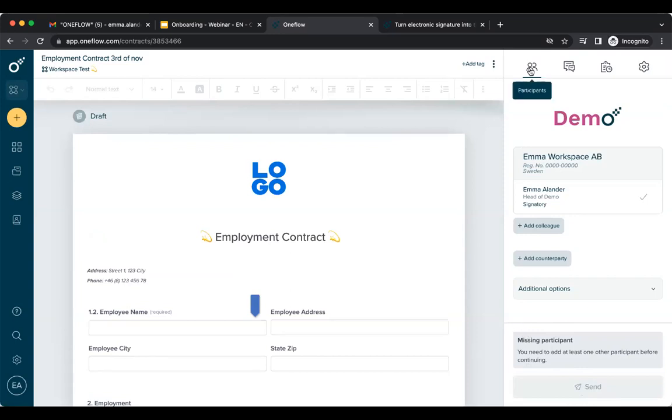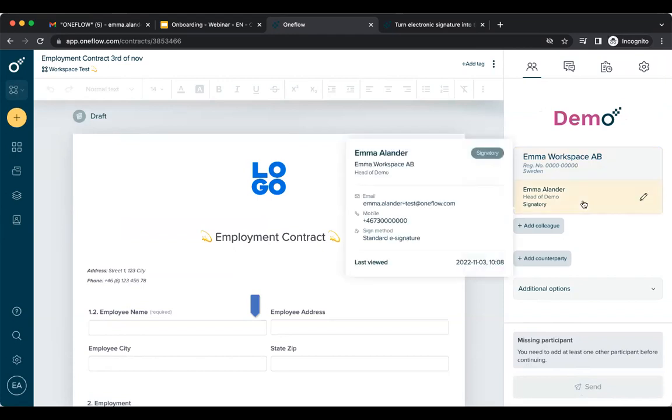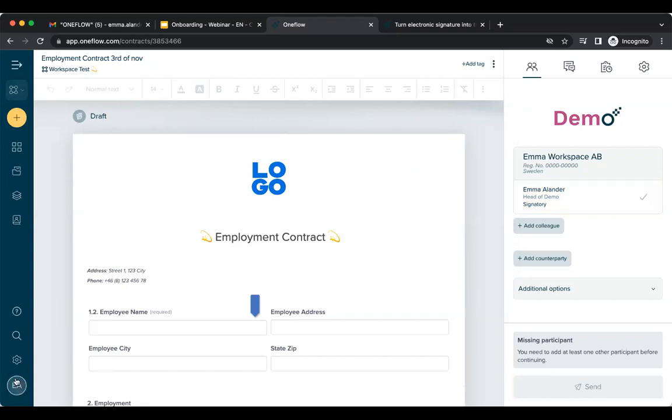So in the first tab here, we have something called Participants. And here we have uploaded our company logo, which, of course, you will have your own company logo here. And here it will say the company name where you are working. Here will be the name of the person that has created this contract, and that is of course me, Emma. And here you can also see head of demo and my phone number, and that is something that I've set up in my personal settings earlier, which I did down here.